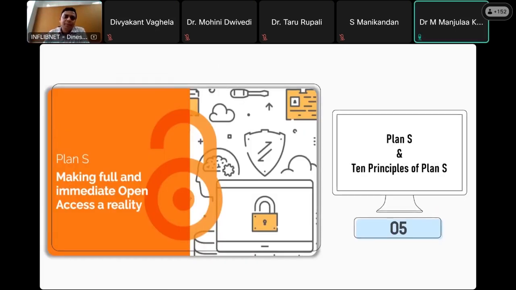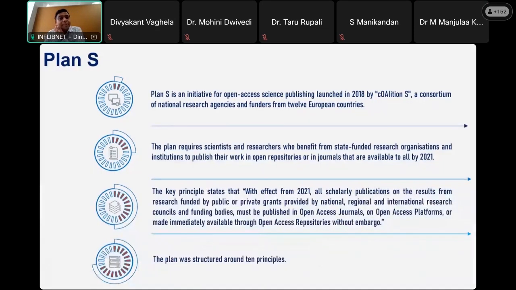Now, when you talk about open science and open data, there is an initiative named Plan S, a coalition of national research funding agencies from 12 European countries. It was started in 2008. Basically, Plan S is an initiative for open access publishing and open access science.